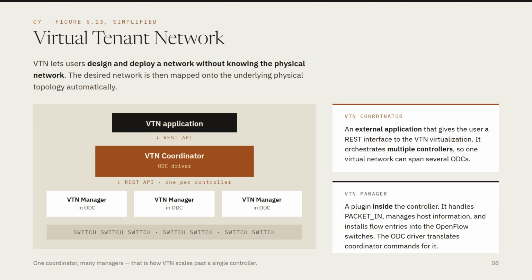Virtual Tenant Network, or VTN, is one of the most powerful features in the Virtualization Edition. VTN allows users to design and deploy an entire network without any knowledge of the underlying physical topology. The user simply describes the logical network they want. VTN then automatically maps that logical network onto the real physical switches.